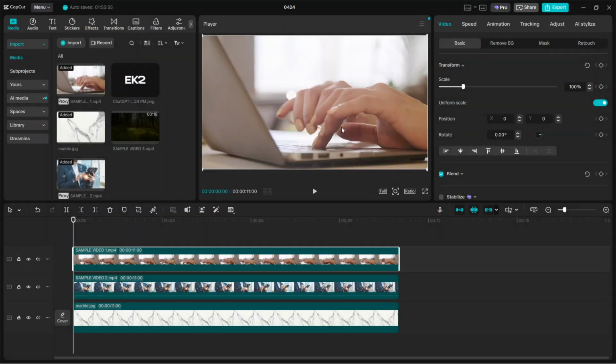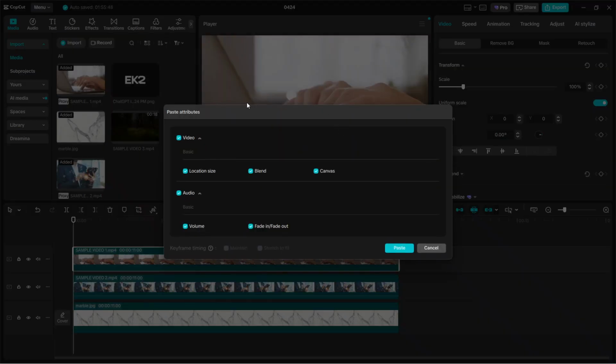When you do this, a pop-up window will appear. This window lists the specific attributes you're about to paste, such as color adjustments, filters, or other effects that were active on the original clip. This is where you can customize what carries over. If there are any attributes you don't want to apply to this new clip, simply uncheck the box next to that attribute. This is especially handy if you want to copy, for example, only the color correction but not the speed change, or vice versa.